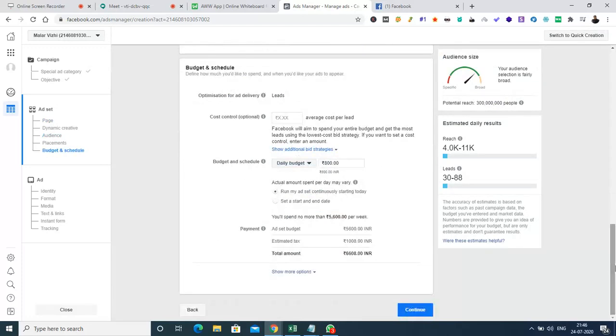Okay. So while here, this cost control is something which is optional, but still, if I'm going to enter the cost here, it is going to be 2 rupees per lead. If I'm using a cost per click kind of campaign, then here it is going to be mentioned as 2 rupees or 3 rupees, which is the average cost per click. Okay. So right now, I'm going to mention here as 5 rupees.